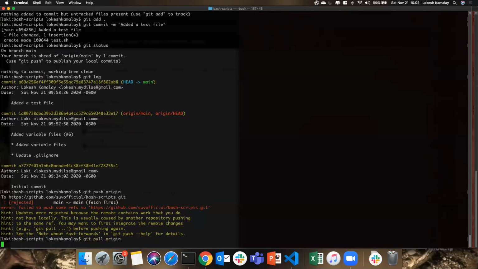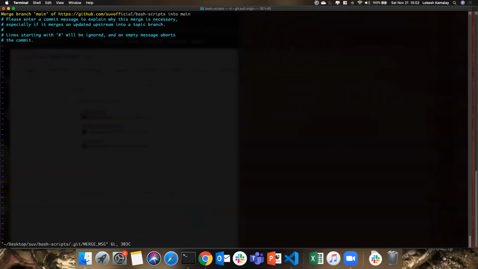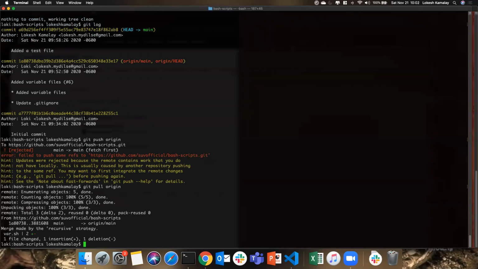If I put git pull origin, it is going to pull the changes. It is going to merge automatically. Pull means fetch plus merge. It is going to merge automatically. I'm saving the same commit message. I saved it. See, the 2 plus are added.